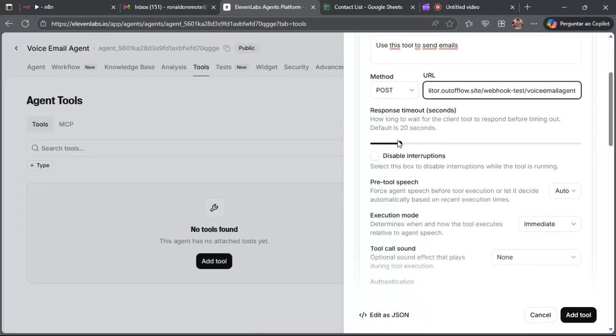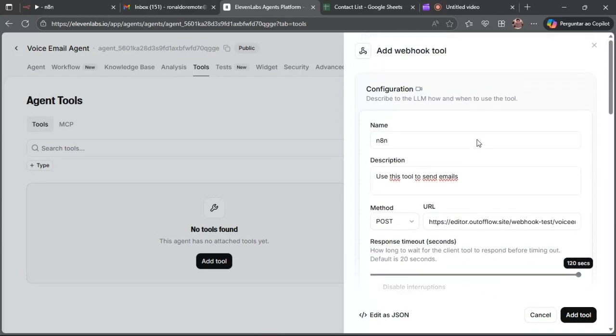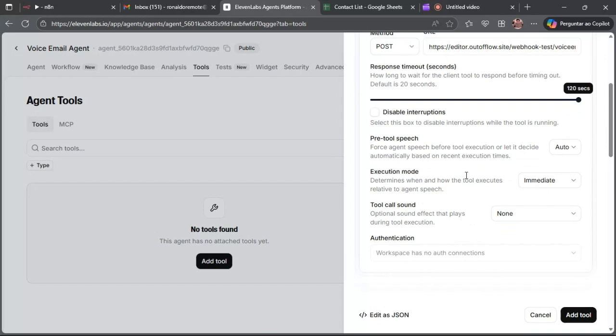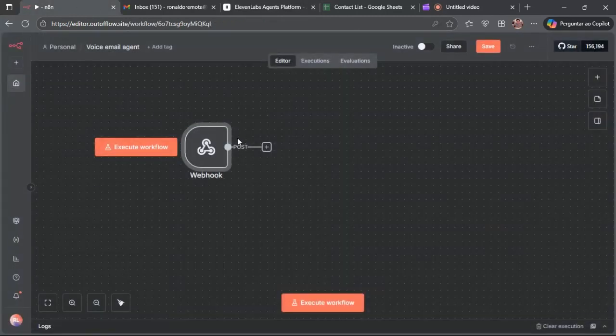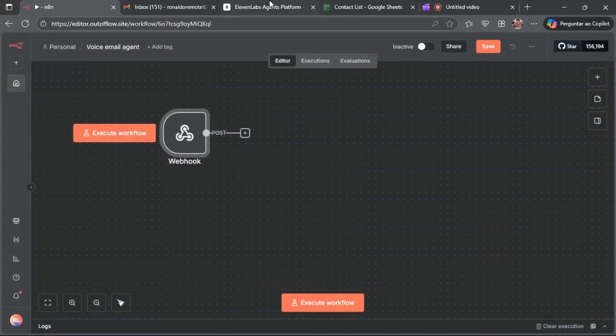Okay, here is the response, how long the agent has to wait for you to reply. If you stay too long, you may end the conversation. So I'm gonna increase that to 120 seconds. Basically here we are building a tool for these agents, and then we are going to go to the body parameters, and these body parameters are going to be the inputs that are going to come in here, so we can start with the workflow.